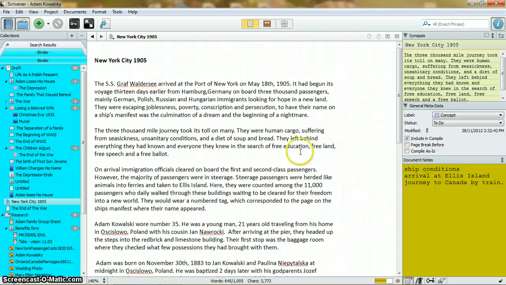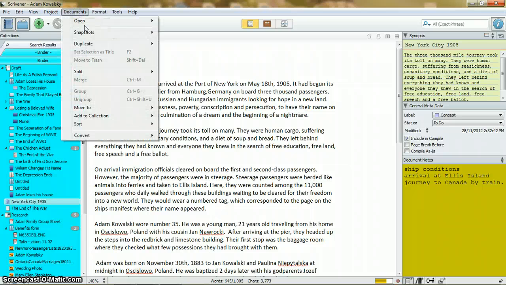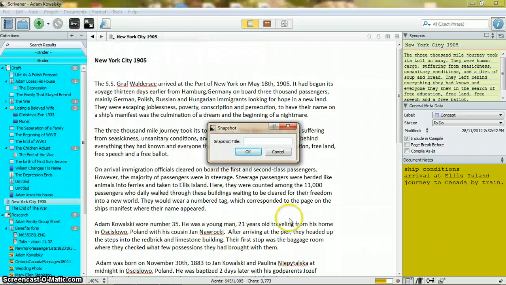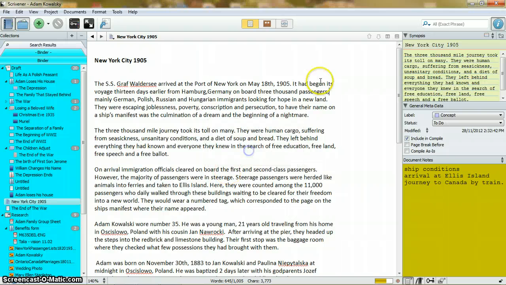So it's very simple to do. We go up here to Documents and we have snapshots here, and we have two options: take a snapshot and take a snapshot with the title. Let's take a snapshot with the title. And really, I recommend this because you want to be able to differentiate one snapshot from another. So giving it a title will allow you to do this. And I'm just going to put in here, before train station. All right, and we just click OK.